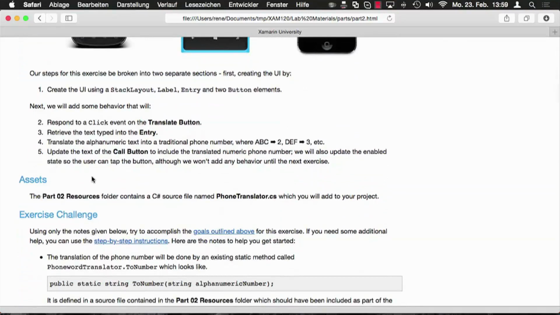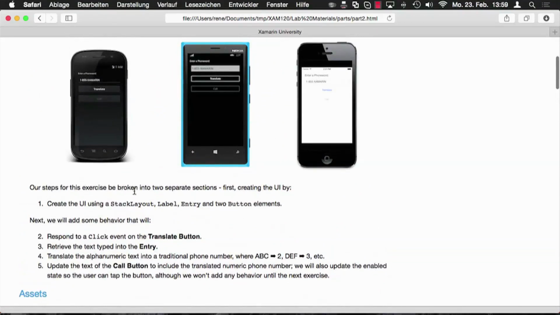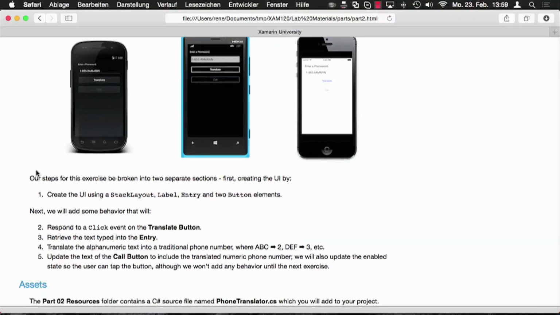We will start by creating the UI. To replicate that UI, you'll best use a stack layout with a label, an entry field, and 2 button elements. In order to respond to the click events of the buttons, subscribe to the exposed event handlers, and when the translate button is clicked, access the text property of the entry field and retrieve that and use it to convert it over into a traditional phone number. Don't worry, you don't have to program the logic that translates a phone word into a real number.